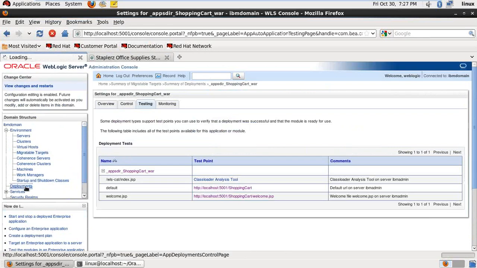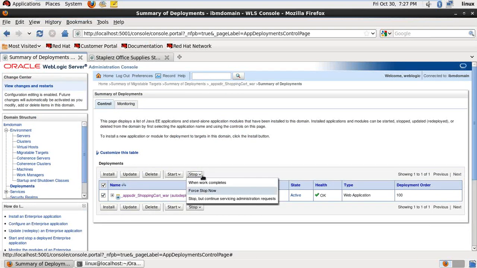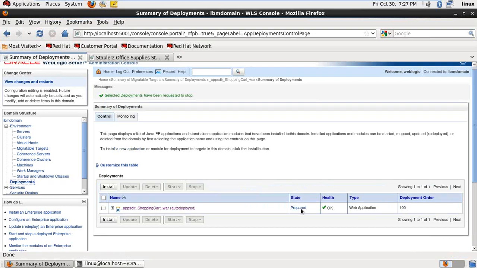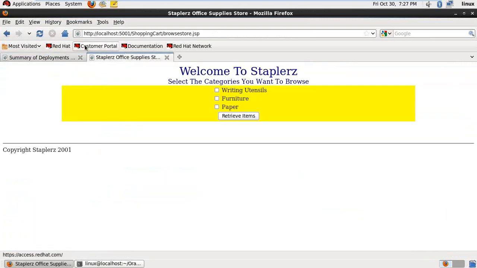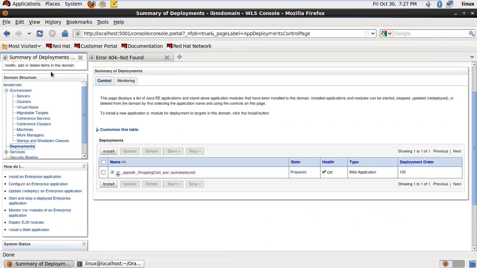So what I'm doing this time, I want to stop the application, force stop now. You can observe your application status. Earlier active, now it is prepared. Go to here, click on refresh, see, unable to access, right? I stopped. Though you are deployed, you can stop it from being accessed by the client.